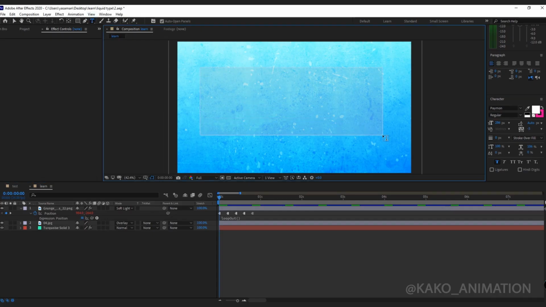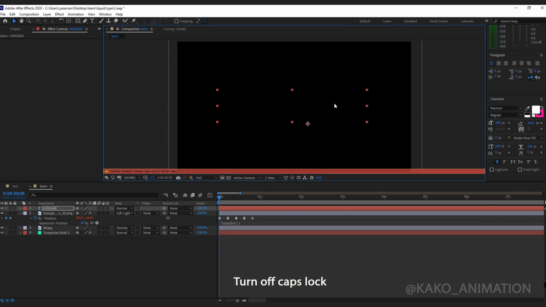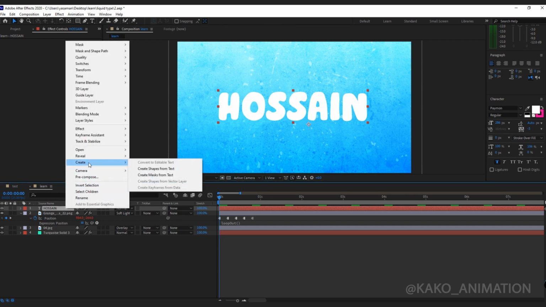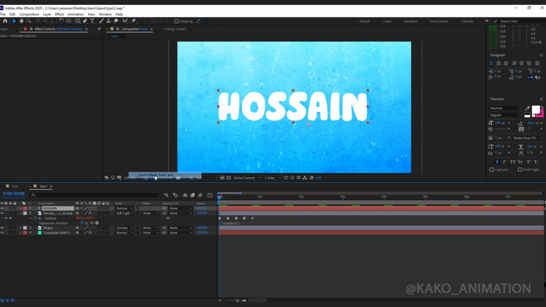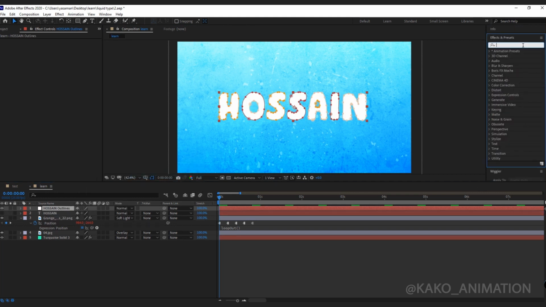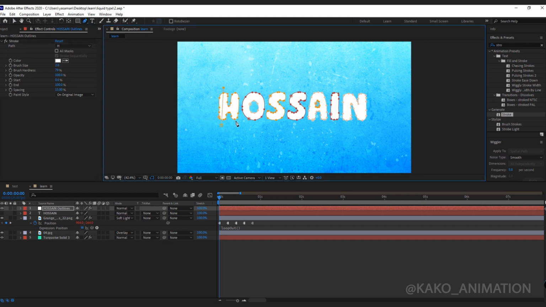Here's the result. Text, type your desired name. Mask it. We need a stroke to make the text appear little by little. Then define a movement path for our stroke with the pen tool.